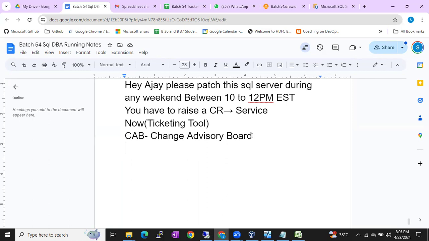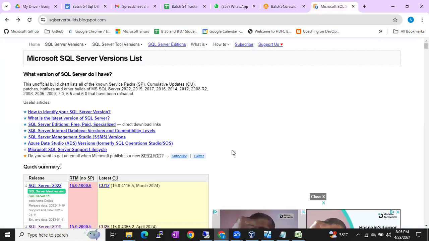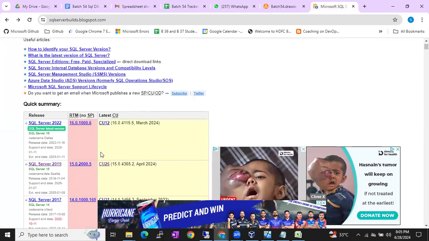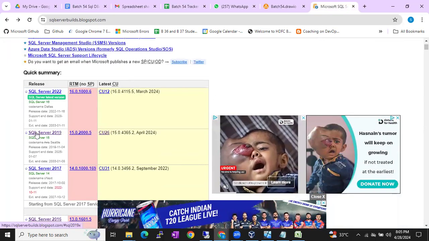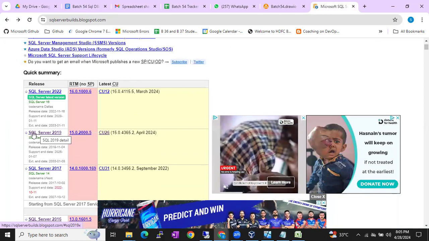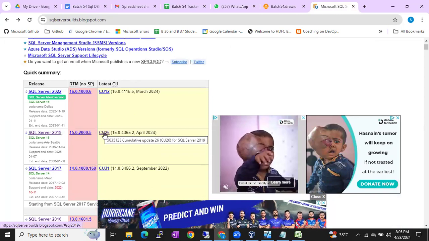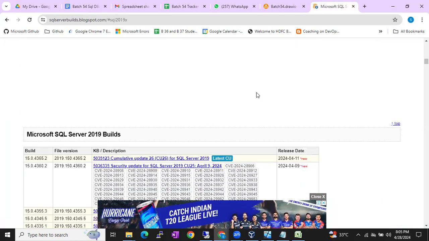Right, fine guys. Now, how to download the patch? Very simple. Sometimes your colleagues or your manager will ask you to download the patch. So go to the same website, sqlserverbuilds.blogspot.com. Now I want to patch 2019. The latest cumulative update for 2019 is CU26. Click on this CU26, guys.